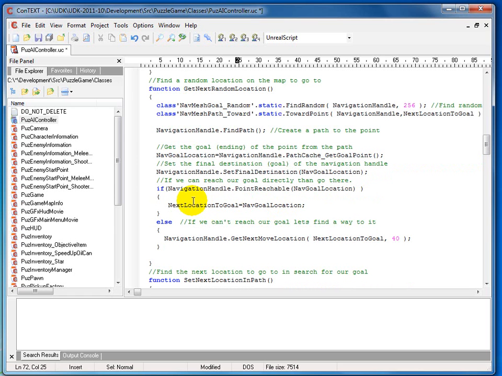If navigational handle dot point reachable nav goal location. Okay, so what we're saying here is if the nav goal location is reachable. This is our check to see, when we know what our goal is, can we walk from here to it? Can we go from point A to point B without anything getting in our way? If we can, we set next location to goal equal to the nav goal location, because obviously if we can get from point A to point B, we might as well just walk there.